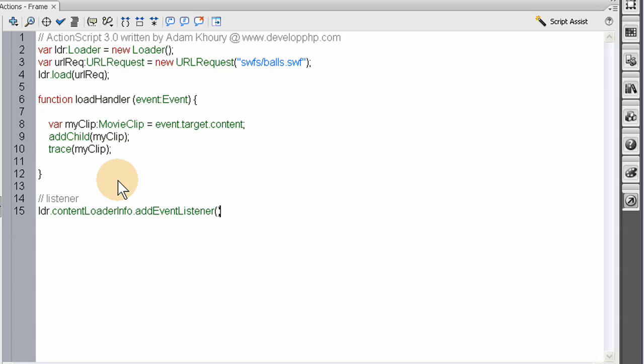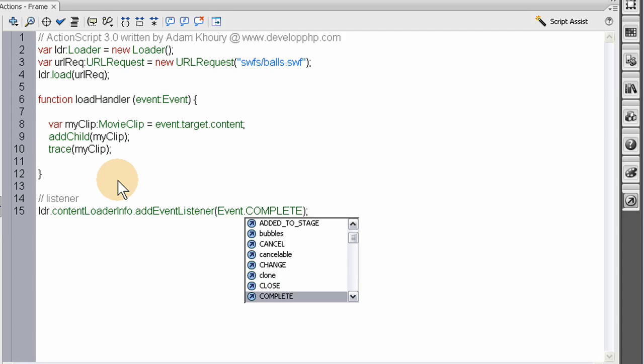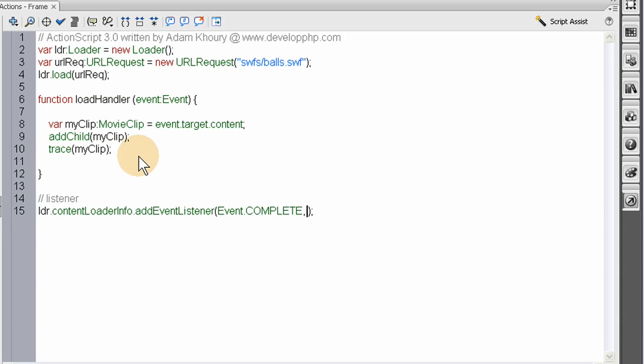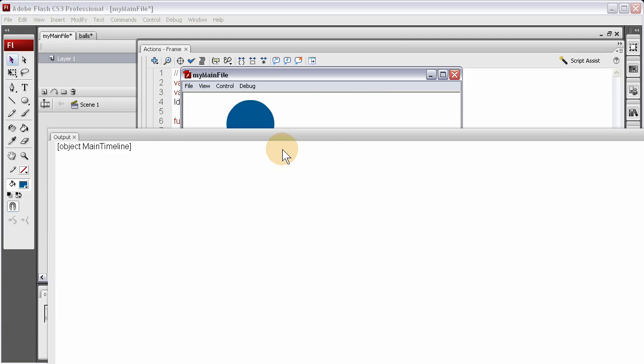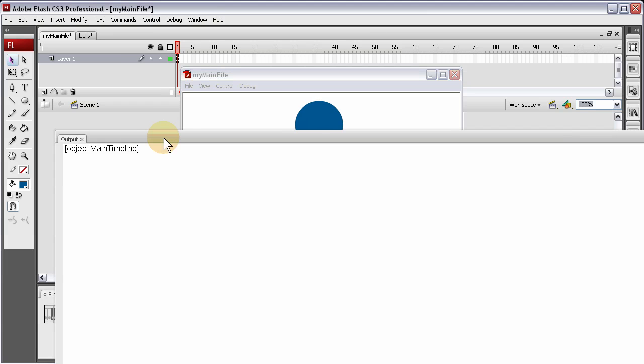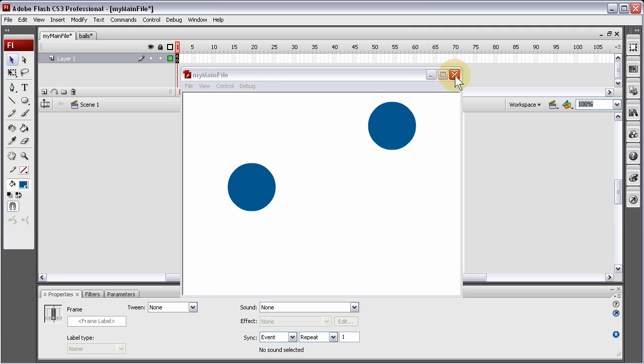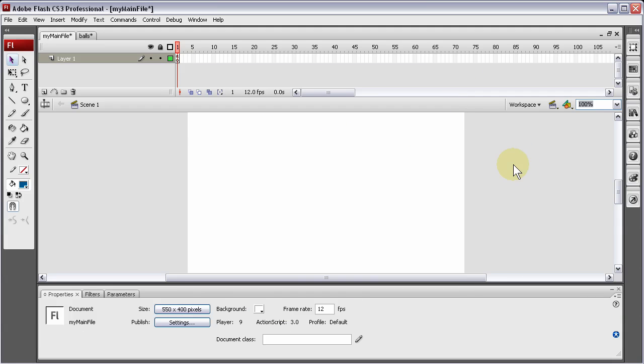And inside this parenthesis, we're going to type in Event.COMPLETE, all caps, comma, and then the name of our function. So let's grab that, Control C, Control V. Now let's run it and run the trace to see what it gives us. So let's press Control Enter to render out our scene. The object is the main timeline of that loaded SWF. And you can see our main file, if we publish out now, we've effectively loaded in that external SWF.